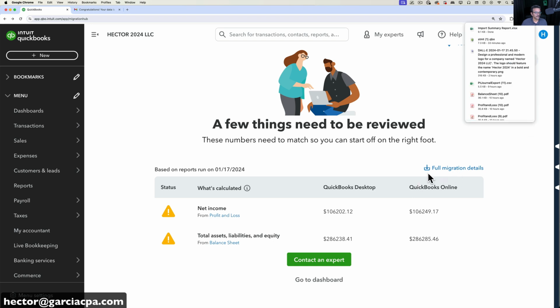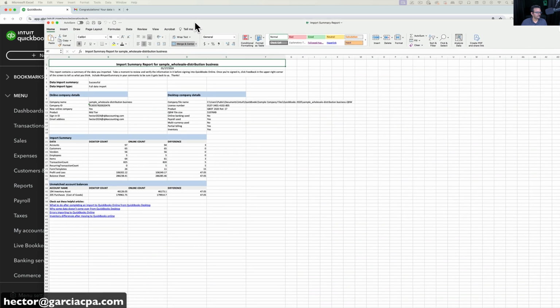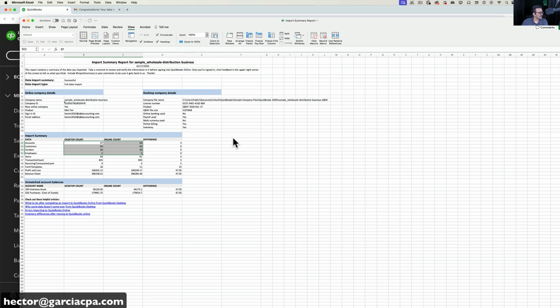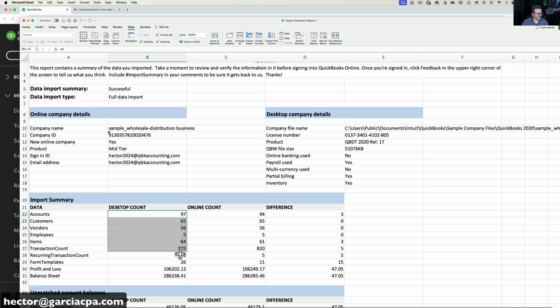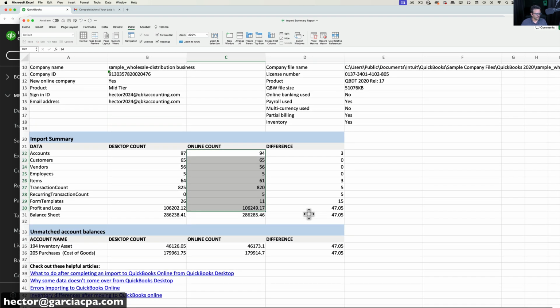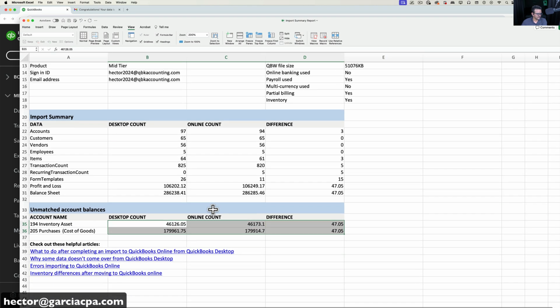If you click on full migration details, you can actually download a spreadsheet that kind of gives you an idea. Let me zoom this in, make it a little bit easier to read. That gives you an idea of all the stuff that came in, accounts that came in, and kind of the difference, what could have been missed. Again, this stuff is not that useful. It just gives you a general idea more or less of the stuff that doesn't match.